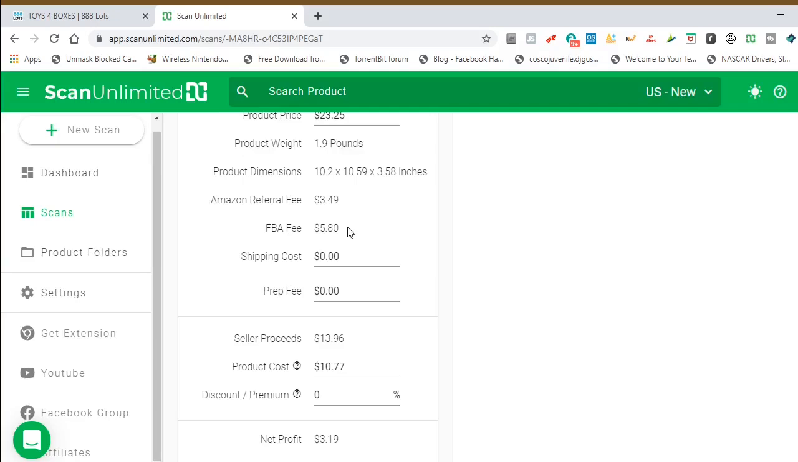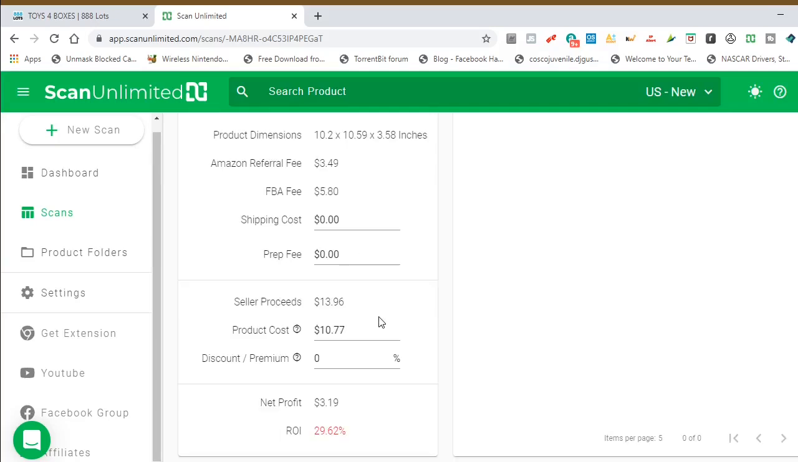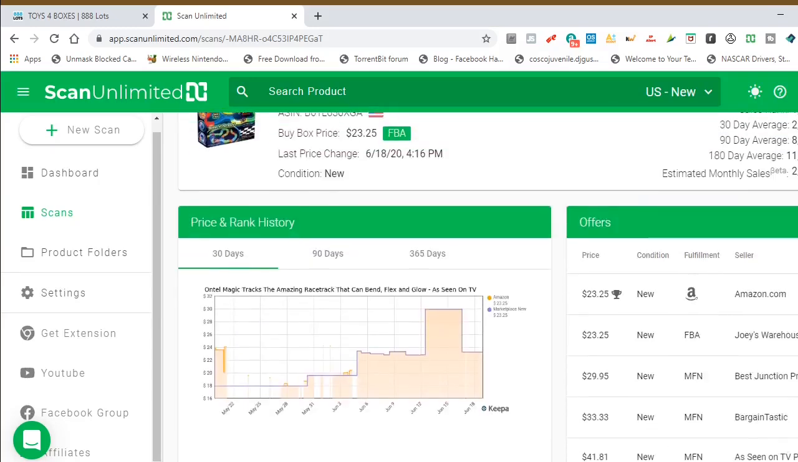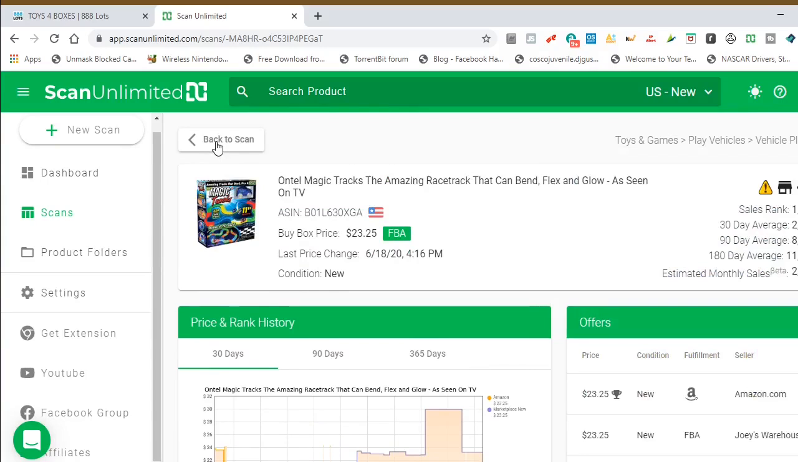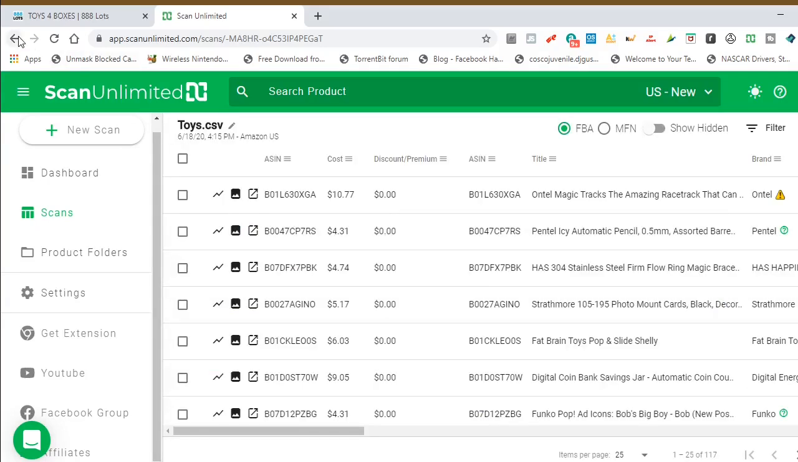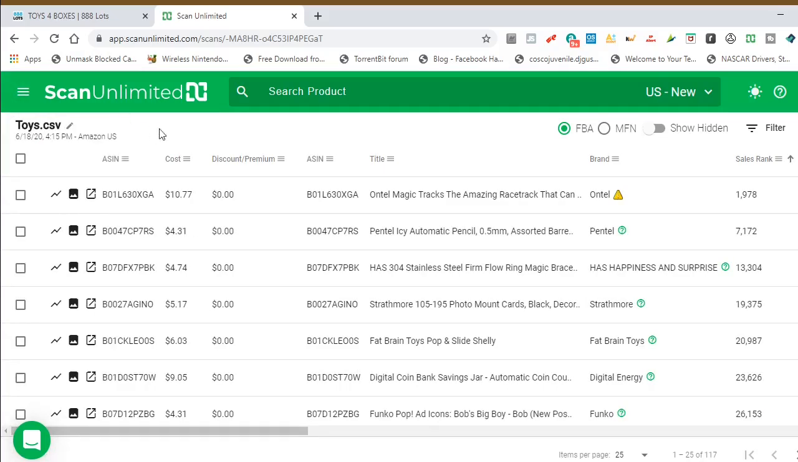Amazon referral fee, Amazon fee, shipping cost, your product cost is what you're buying it from 888 Lots, and your total profit. I personally wouldn't pay $10.77 or something. I'd only get a 3% profit, or $3 on that. Hit back scan. Do not hit the back arrow, hit back scan. We can close this up, hit the hamburger to get more in depth.